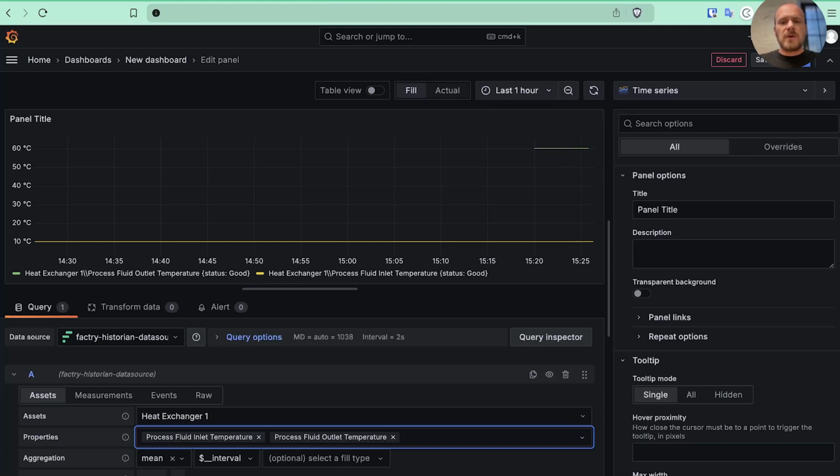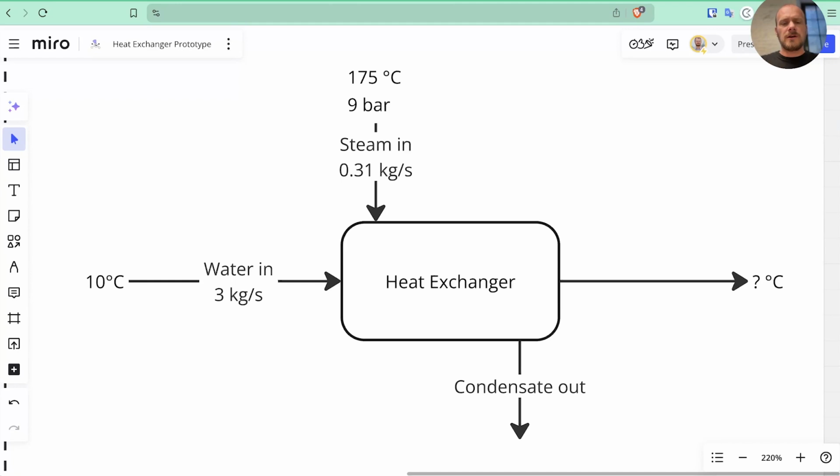So with this simple example, going back to our drawing here, we have calculated using steam functions how much energy is being exchanged in the heat exchanger, and using that value with a flow rate of 3 kilograms per second and 10 degrees centigrade of input temperature, we have calculated that the water is being heated to a value of 60.1 degrees centigrade. This concludes our example where we've used prototypes, Steam functions, and the Grafana data source plugin to make this simple example a reality.